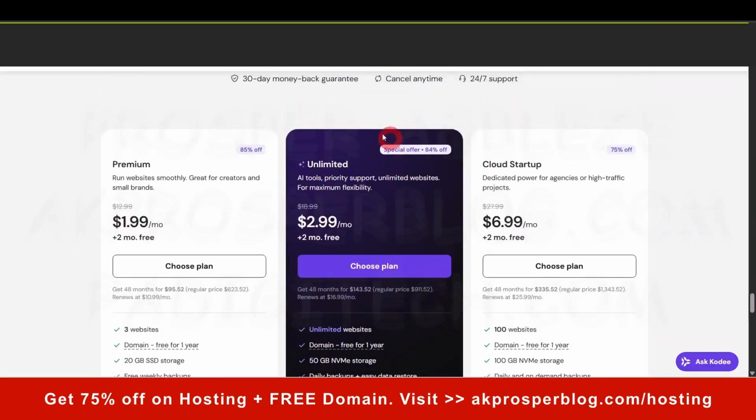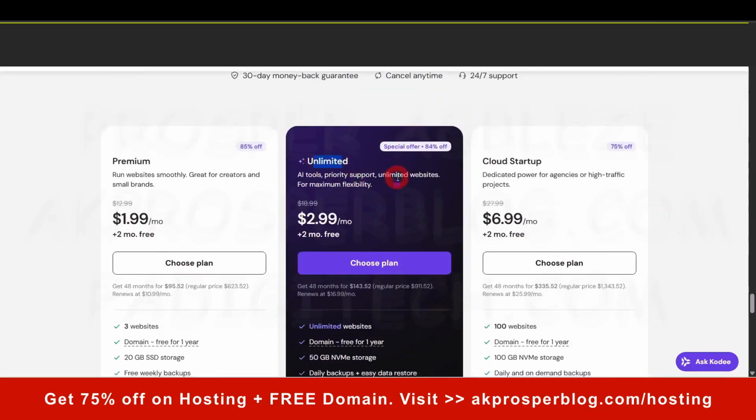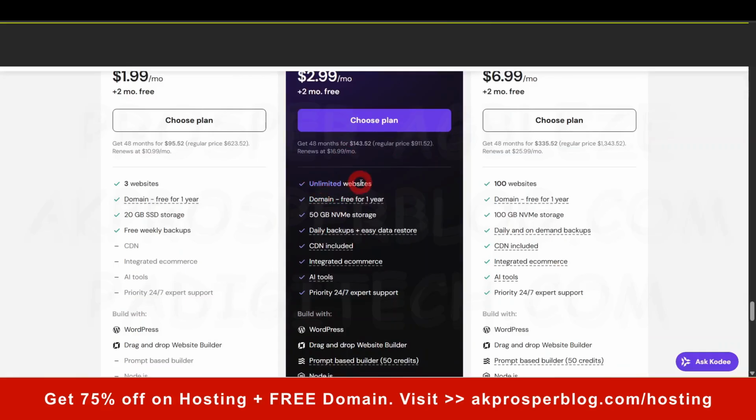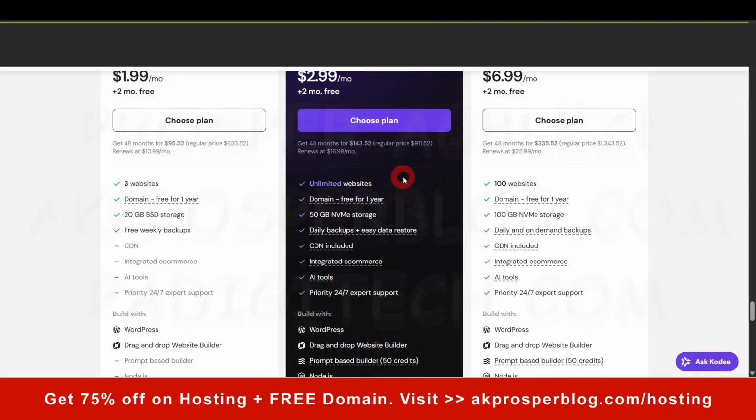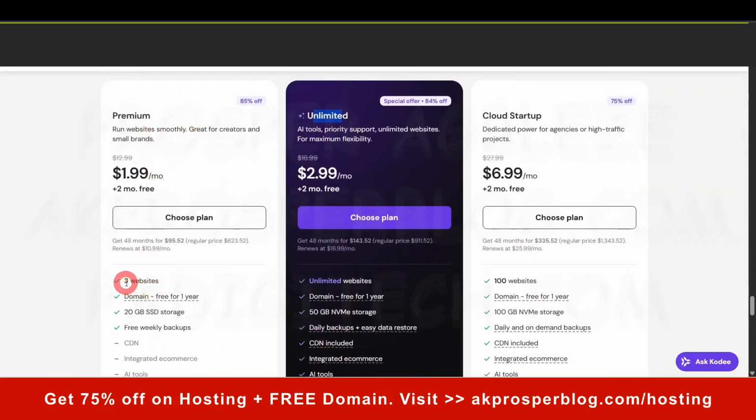For example, this is one that I'll be recommending, the unlimited plan. If you look at it, you can host unlimited websites with it. You get a free domain for 1 year. Maybe after creating this website, you might want to create some other website, so you don't need to purchase hosting again. You can still use the same hosting plan to host as many websites as possible, as long as you do not go beyond your storage limits, unlike here where you're going to be getting just 3 websites.